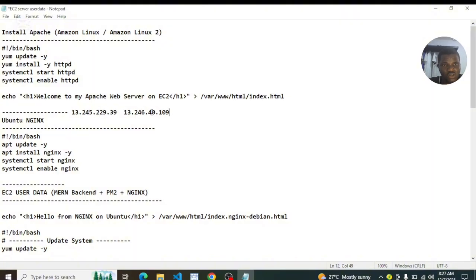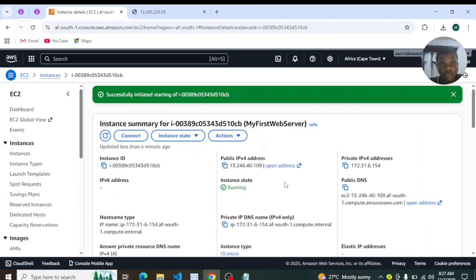In an IP address, these are the things that usually change. So anytime you stop or reboot your instance, the public IP will surely change. Finally, we have come to the end of the show. This is how to launch an EC2 web server for your application.